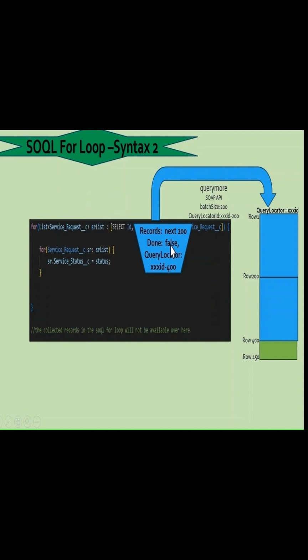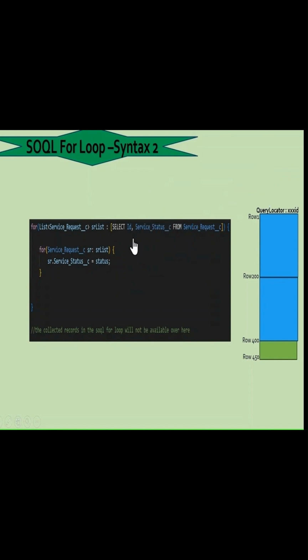Since the done flag is false, it knows that it has to still process the records. So it performs one more query more, and this query more returns the remaining 50 records to this SOQL for loop syntax 2. And now this time this SR list gets assigned with the 50 records and all these 50 records get processed with only one iteration. And it's done with the processing of all the SOQL results.